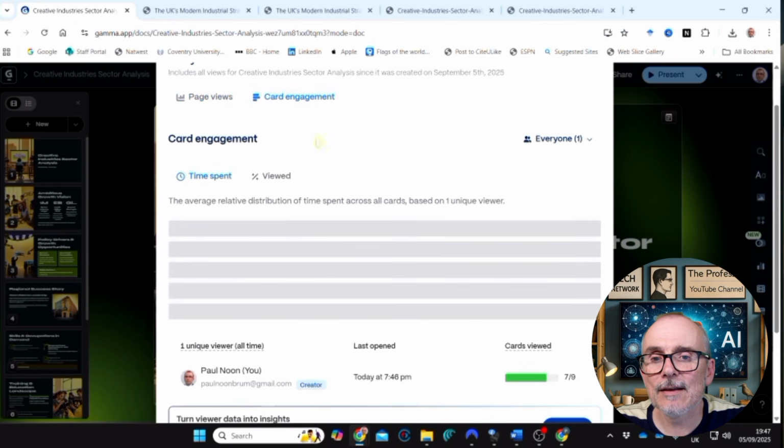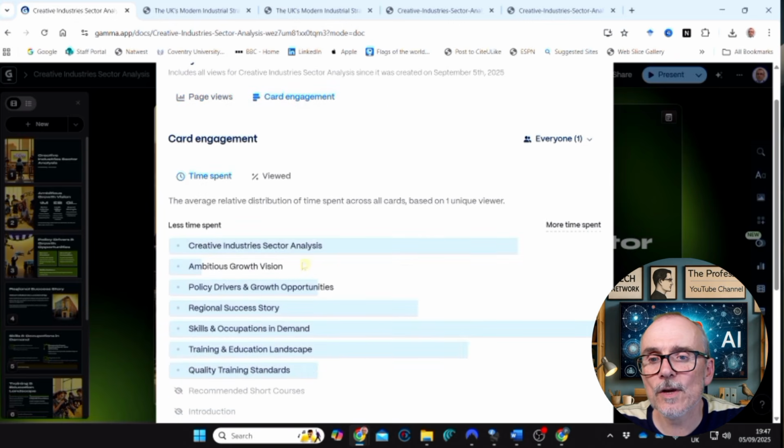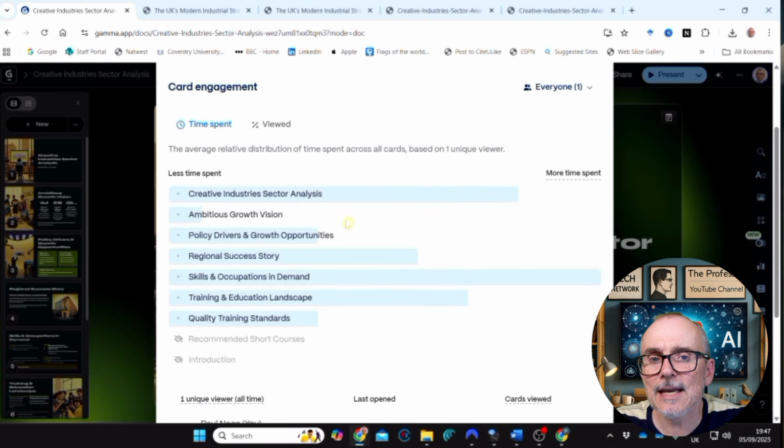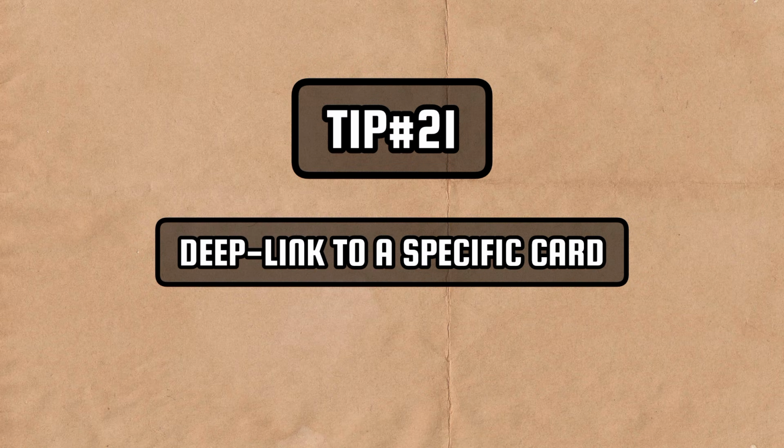Really helpful. You can see which cards we've spent most time on. This one not very much, this one quite a lot, and skills and occupations the most. So if you were doing a presentation and shared it with somebody, you'd be able to see what areas they focused on and which ones they hadn't. Really useful if you want insight into the quality of your slides. Let's move on. Okay, tip 21.